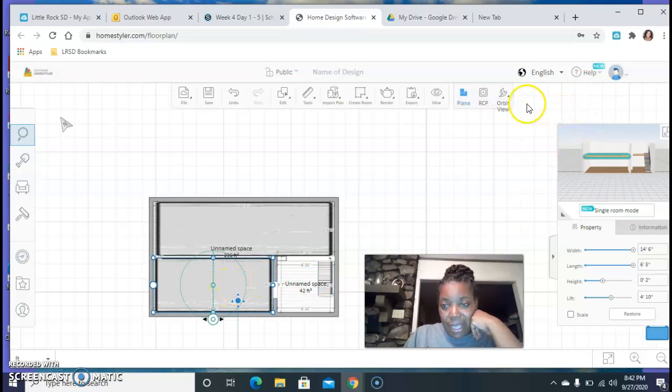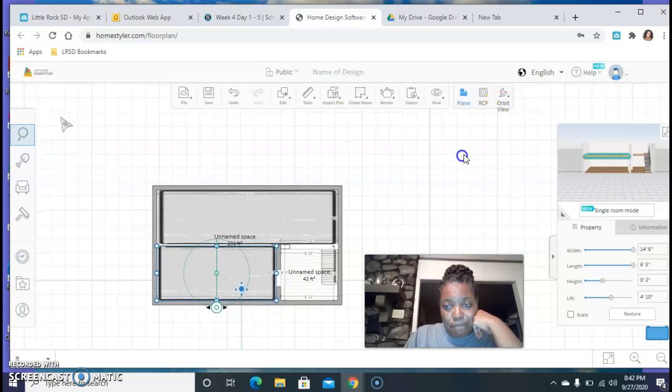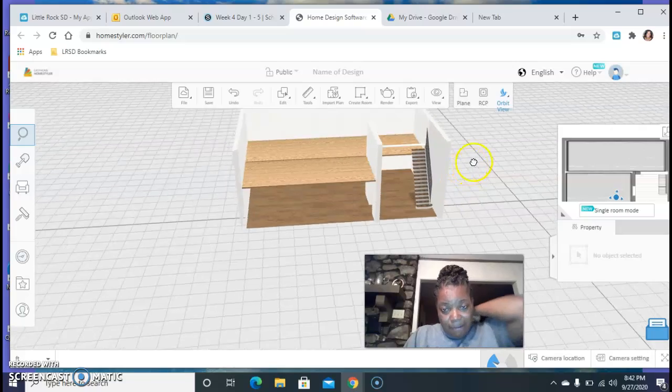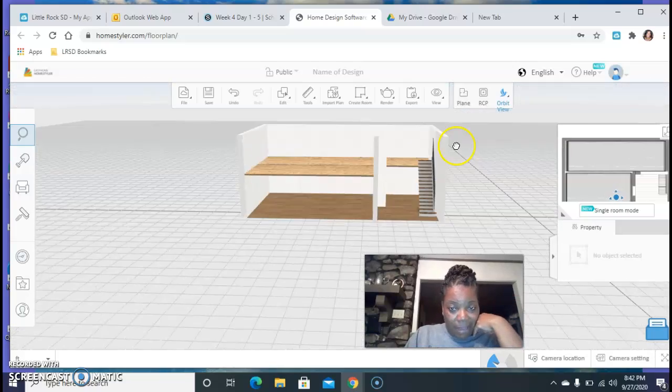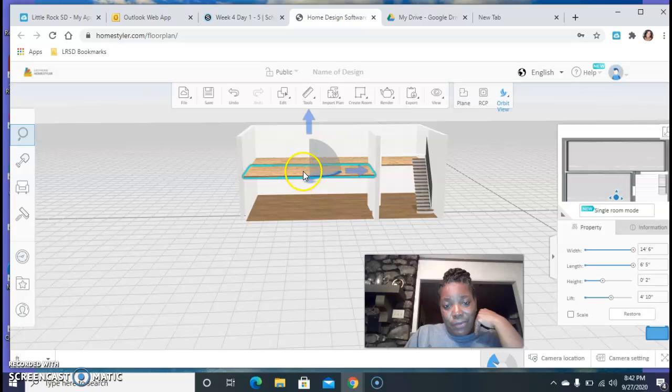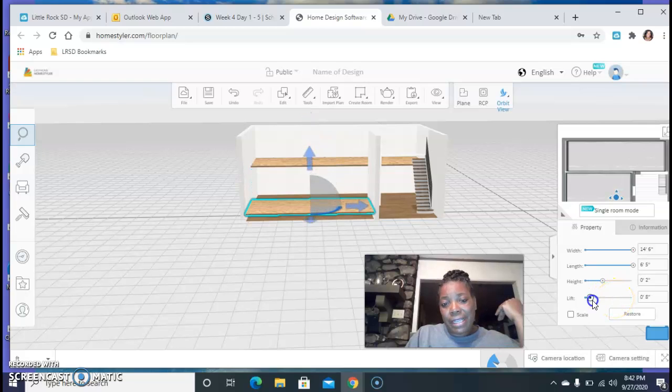What I want to do is look at it in orbit. So we're going to click on orbit there, and now I have my second floor. Once I put the floor in, it should have been on the bottom area, but I had already had it set on lift. So let me go back. Once I put the flooring in, it was on top of that first floor area. I'm trying to redo this because I was interrupted.